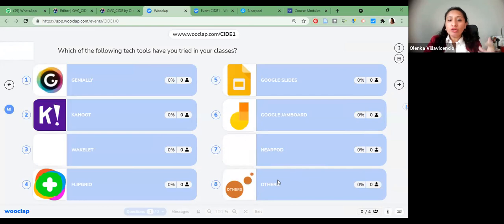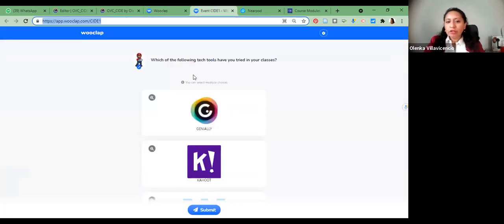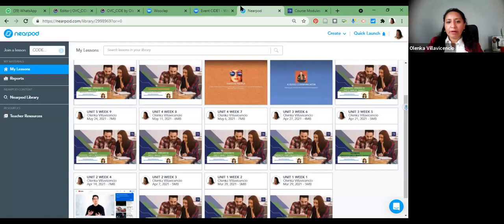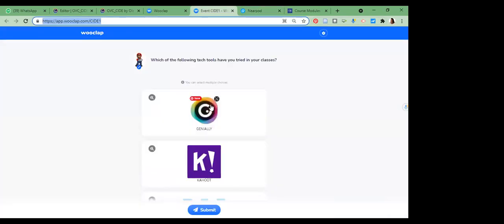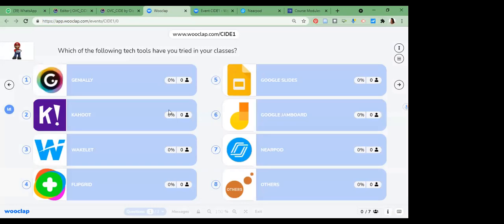Okay, so please, when you enter over there, this is for you, you are going to mention which of the following tech tools you have tried in your classes. Not only the ones that you know. This is the application that you use in your classes. There is multiple choice, so you can select anything. We have different options: Genially, Kahoot, Wavelet, Flipgrid, Google Slides, Google Jamboard, Nearpod, and others. Could you please try to do it?